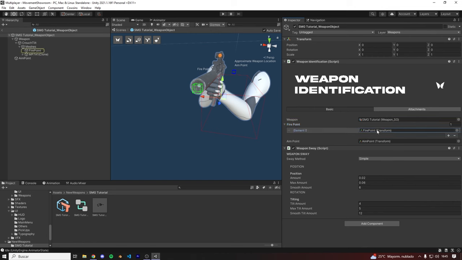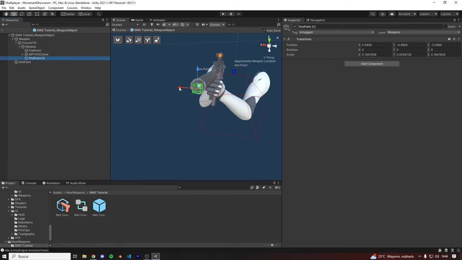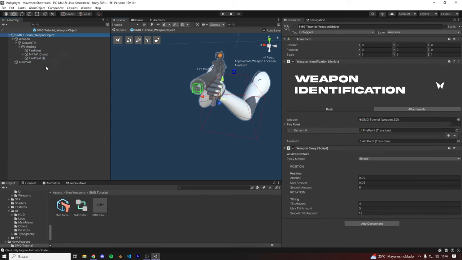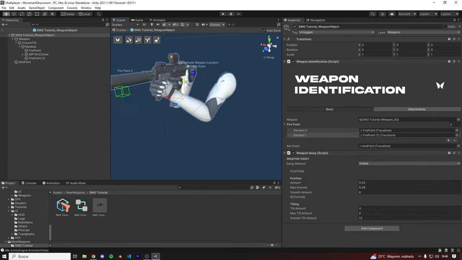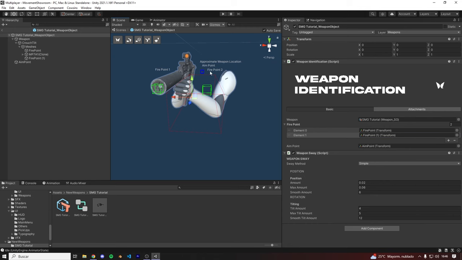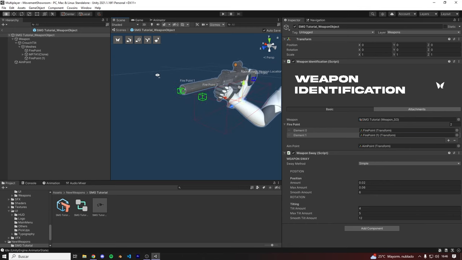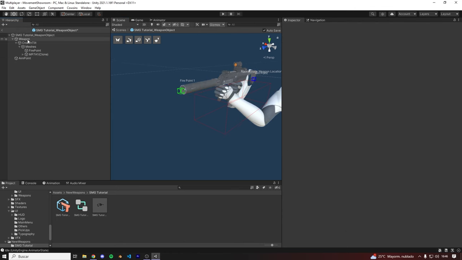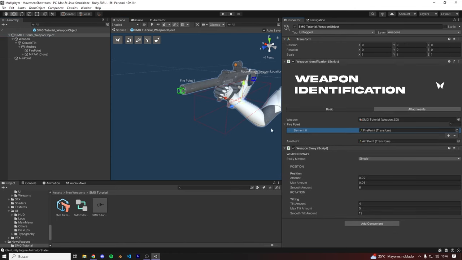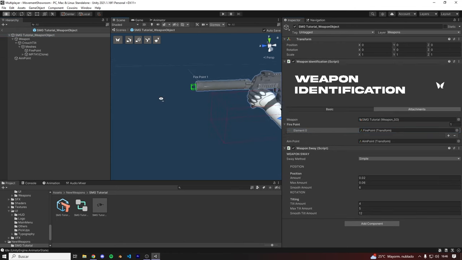If you have, let's say, some sort of dual guns where you need to have different fire points because, you know, your gun shoots from different points, then you can simply just duplicate this fire point and add it to the array here. And you can see here we got the fire point 1 and the fire point 2. However, this SMG only shoots from one tip, so I'll just remove the second fire point and leave it with just one fire point. Awesome.